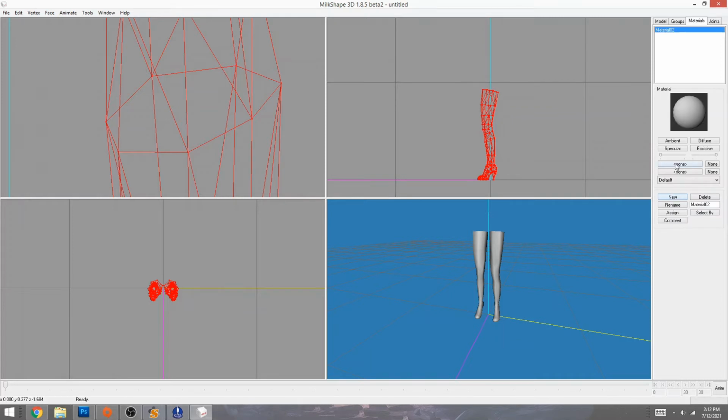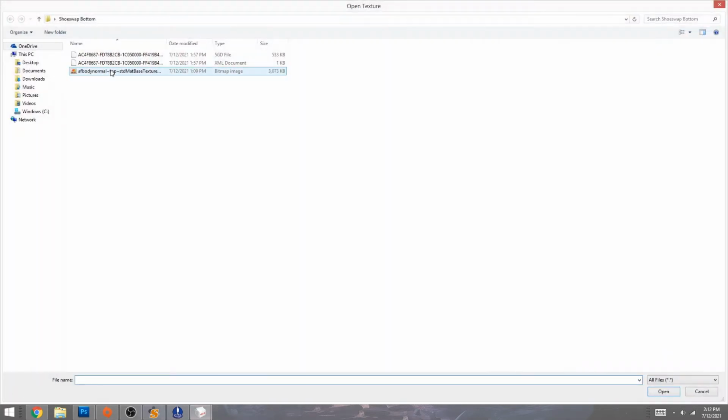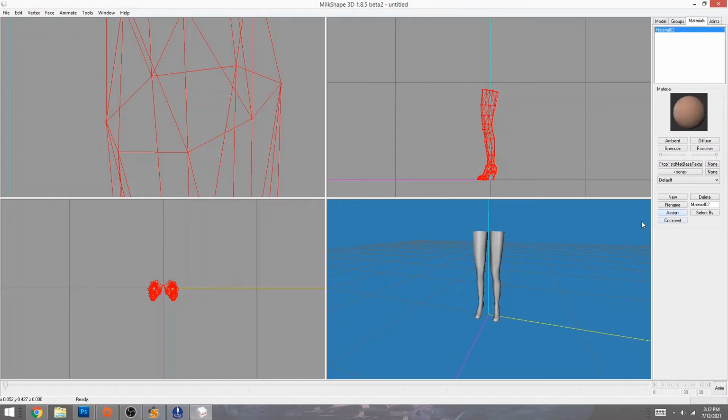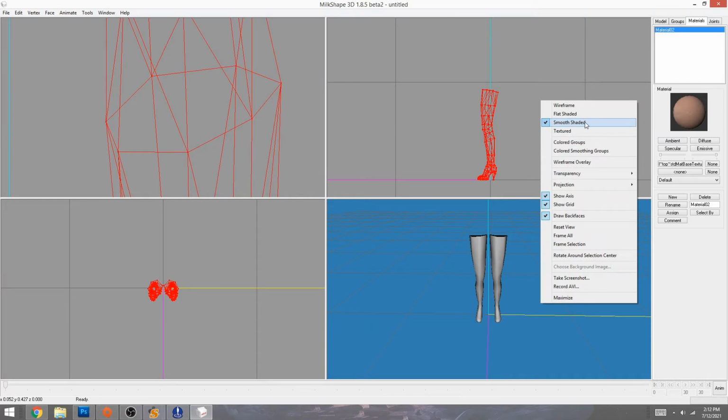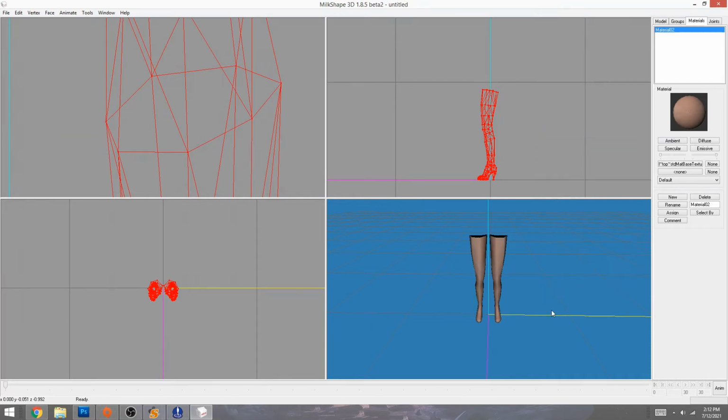I go to new tab. I'm in the materials tab. I go to new. I go to none. I pick my texture and I assign it. Well, it's not showing up. Well, why isn't it showing up? I've done everything right, right? Well, that's because your milkshake, for some reason, like mine, automatically has its smooth shade. Well, I want textured. Heck yeah.